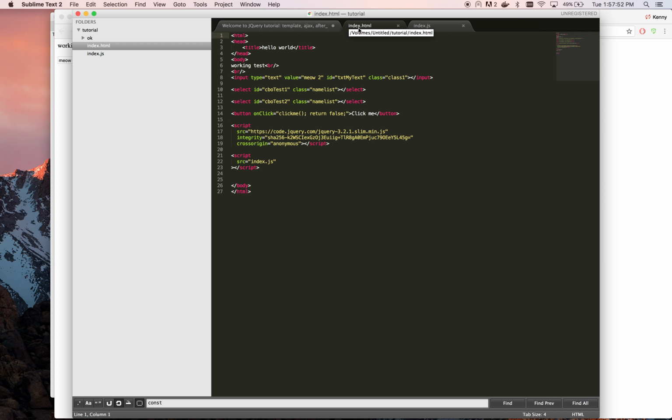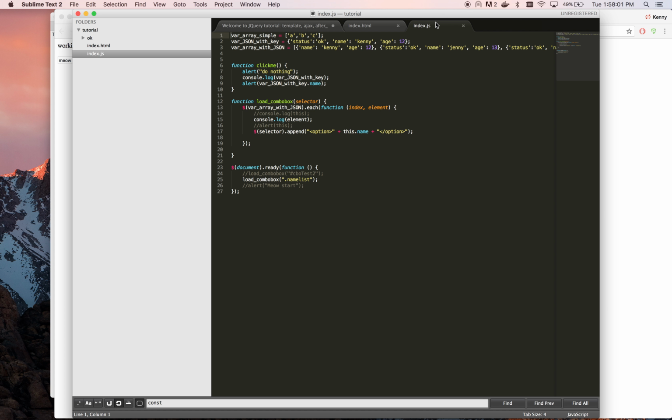Okay, let's look back on what we have so far. We have our index, and we have set up our JavaScript, and of course we have our link to our own custom code, which is index.js. And our index.js has what we set up earlier, which is the arrays and the JSONs and the array with JSONs. So now let's see what we need to do first.